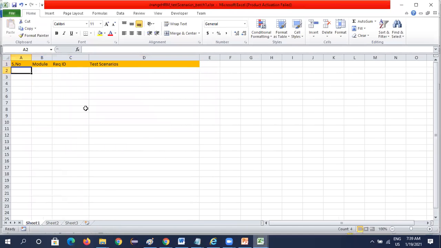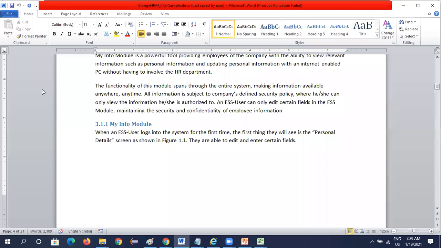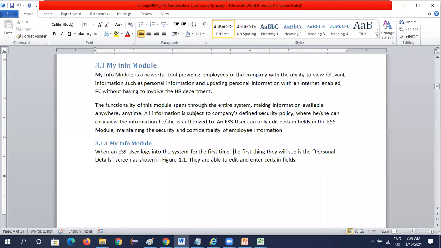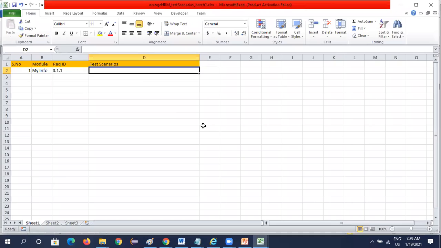So our first, see here, serial number one. What is our module? Module: My Info module, right? And the requirement ID here is 3.1.1, right? So the 3.1.1 is this one. Here you are seeing, right? This is the requirement ID. My Info module's first requirement ID is this one. So what are we going to write here?